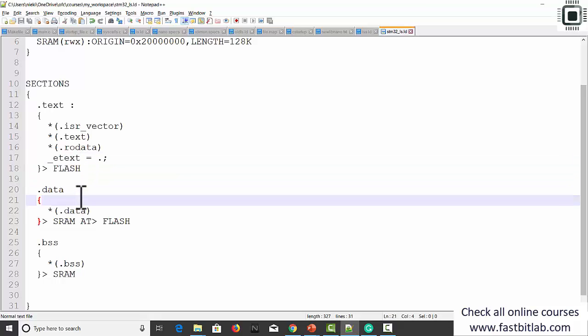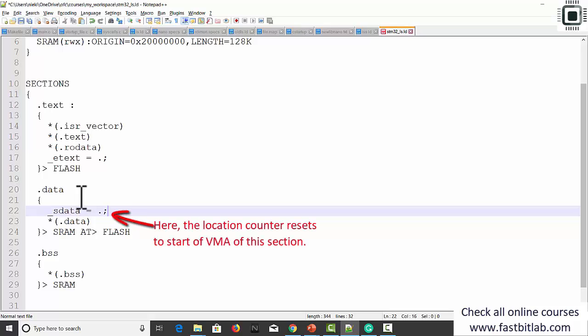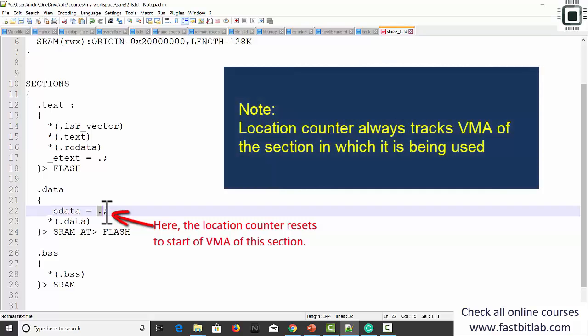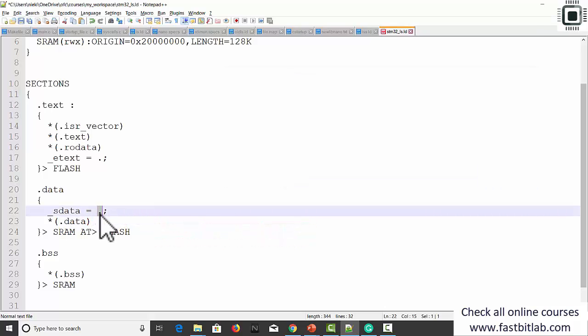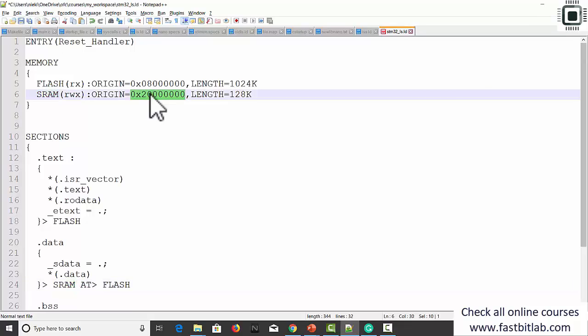And after that, let me create some more symbols. That is s data, start of data, equal to the location counter. You have to remember this. The location counter always tracks VMA, not LMA. That's why at this point, the location counter value is nothing but the start of VMA, which is nothing but the SRAM address. That is nothing but this one.